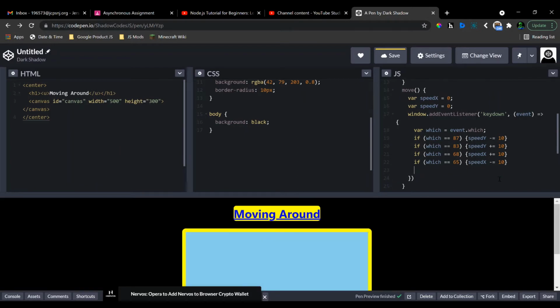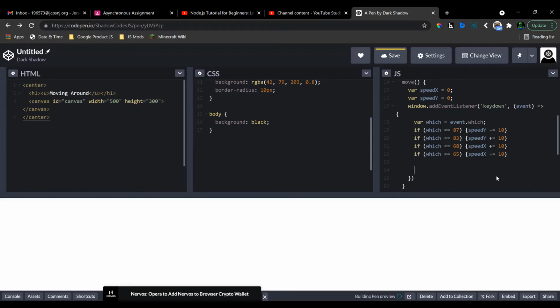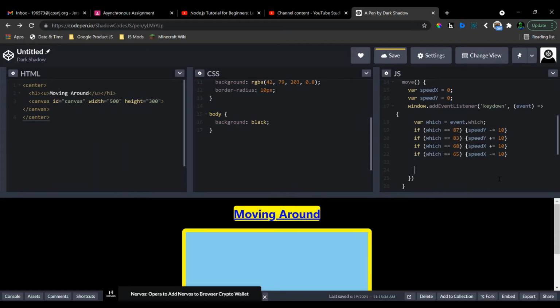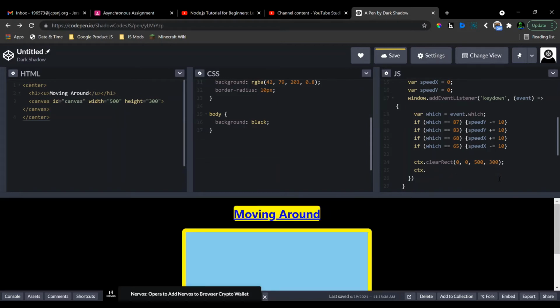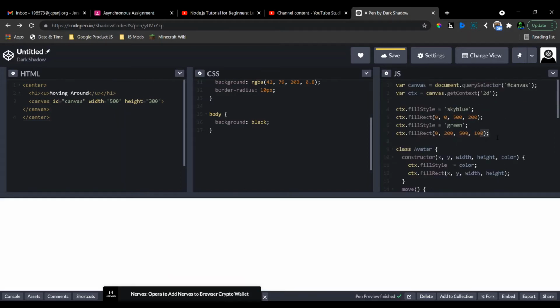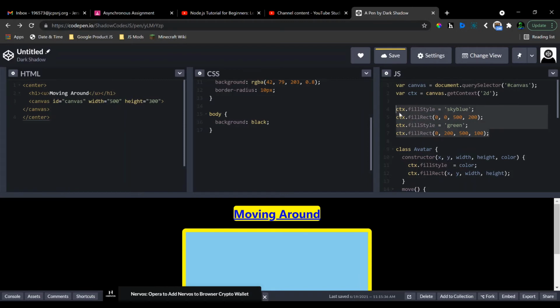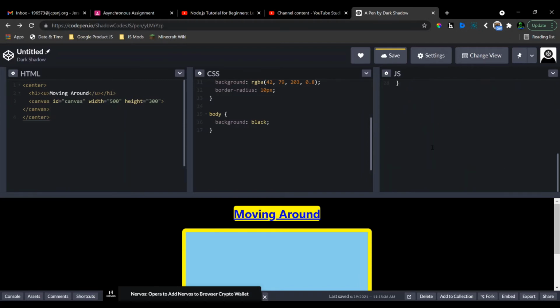So we've got that, but that still won't work. That'll just change speed x and speed y. We have to go ctx.clearRect to clear the entire thing, and then we'll go 0, 0, 500, 300, so that'll clear the entire thing. Then we have to go ctx dot, I'll copy and paste the scenery code back in there. There we go.